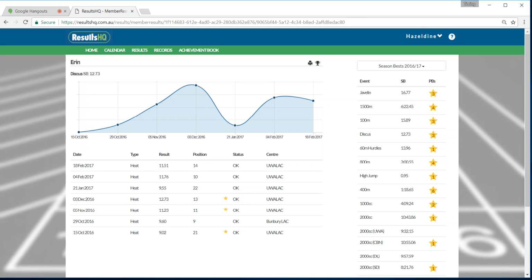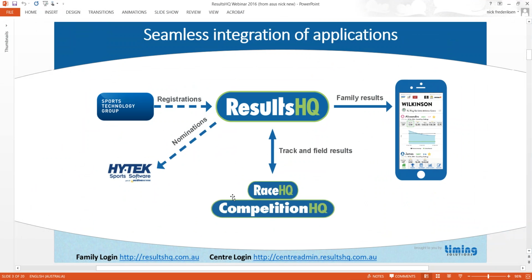So that comes back on this here. This is more for your nominations. If you had to nominate for an event that's using Meet Manager, then you can collate all your nominations in ResultsHQ, then export that out to a Meet Manager file, which would then let Meet Manager bring in who's doing what for which event, as well as their PBs, if that's ever happening at some point for you guys. Yep. Okay.